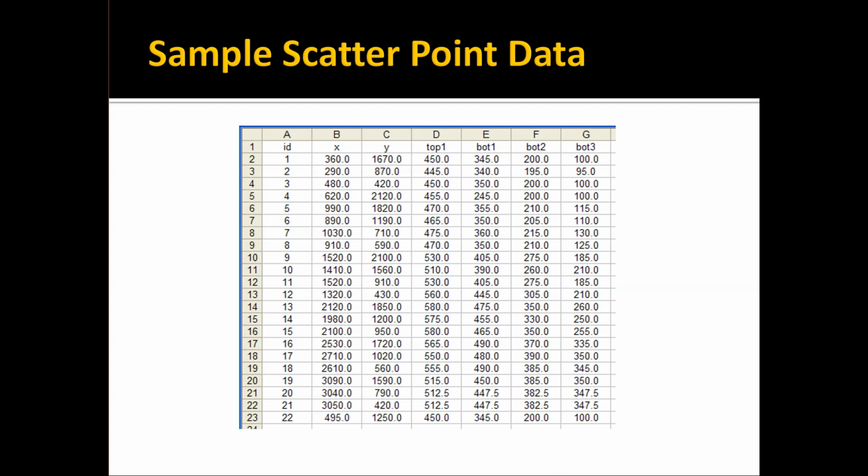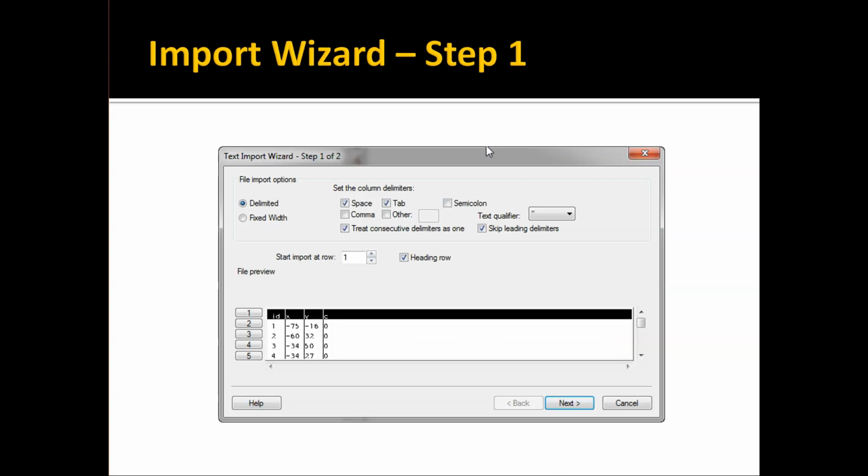And then, whether you save and open this file or whether you copy and paste it from the clipboard, it launches the text import wizard. And the first thing you do is, this is similar to if you've ever imported a text file into Excel. This looks very similar.